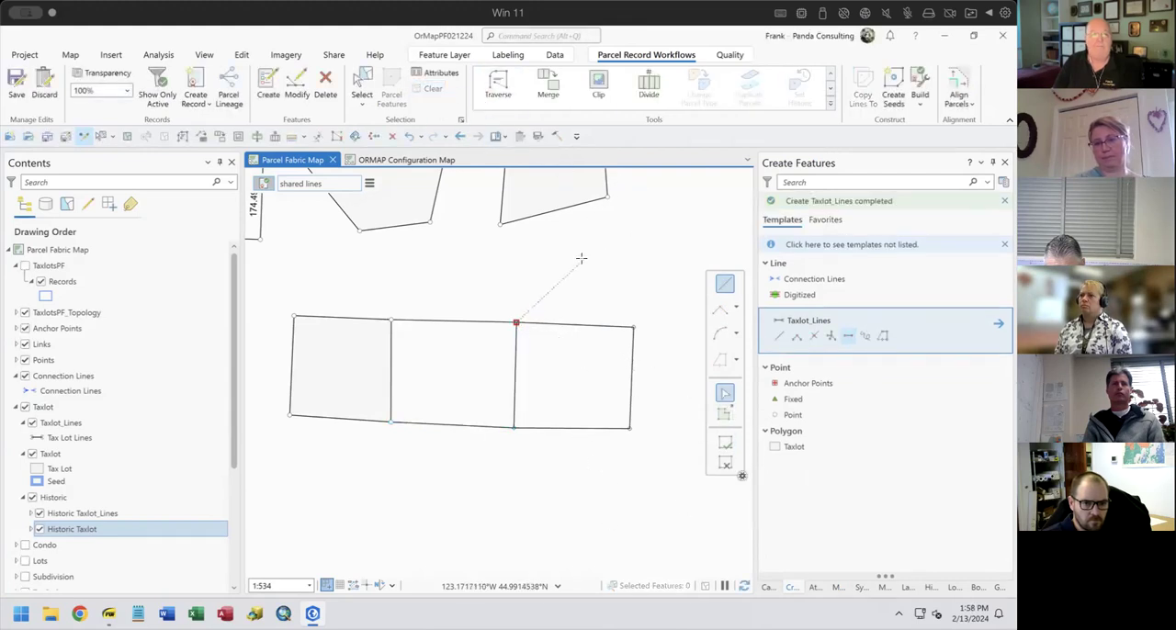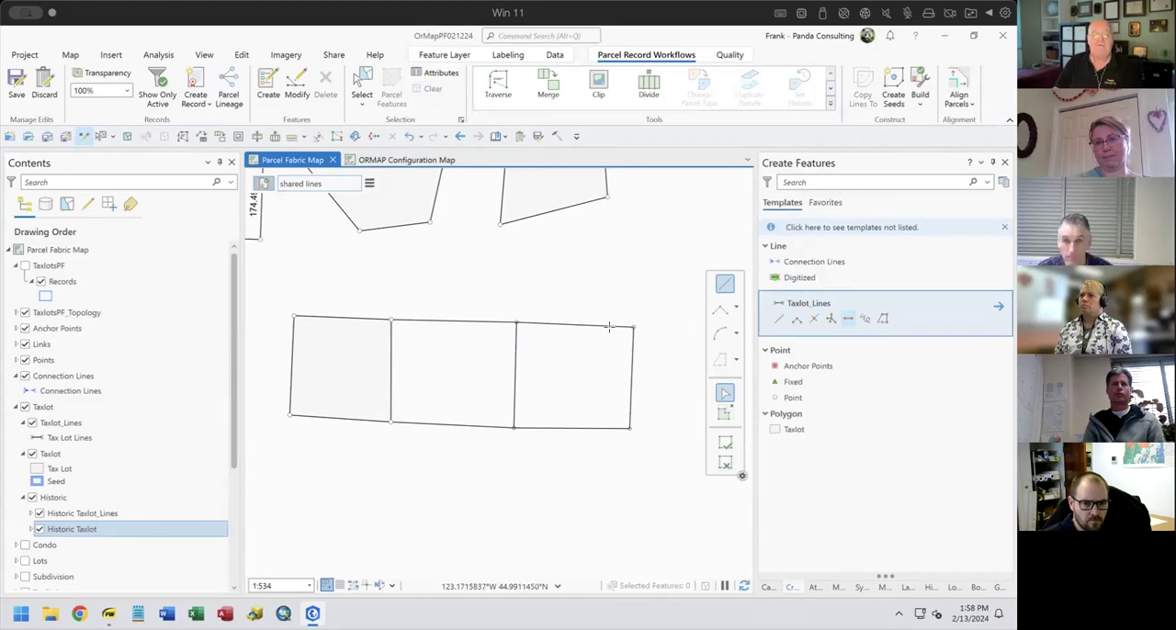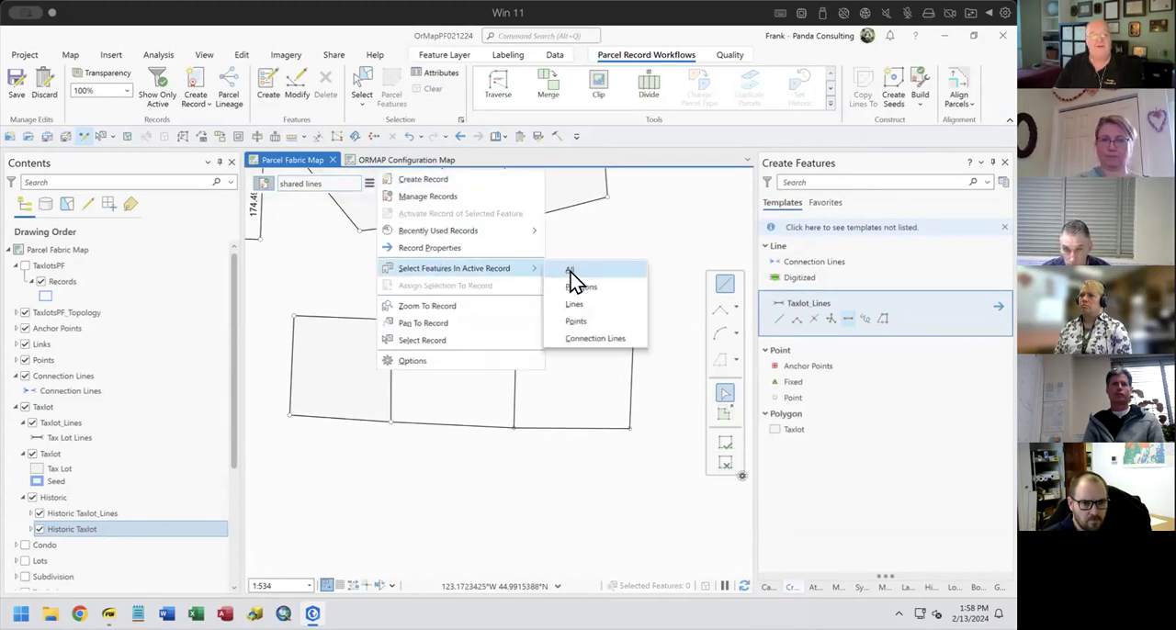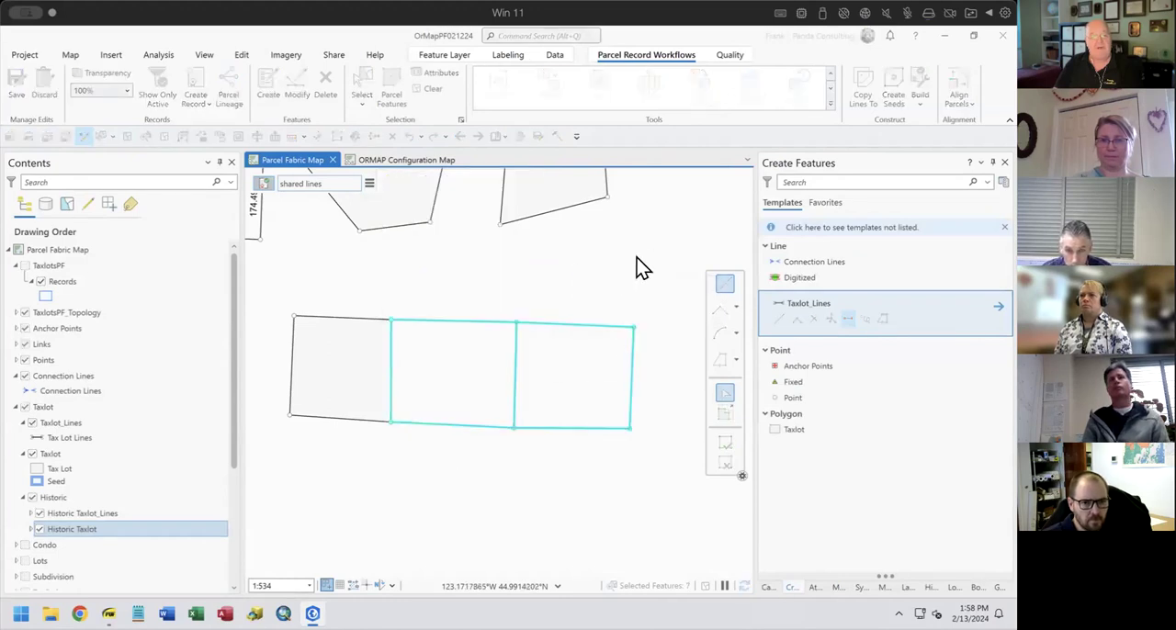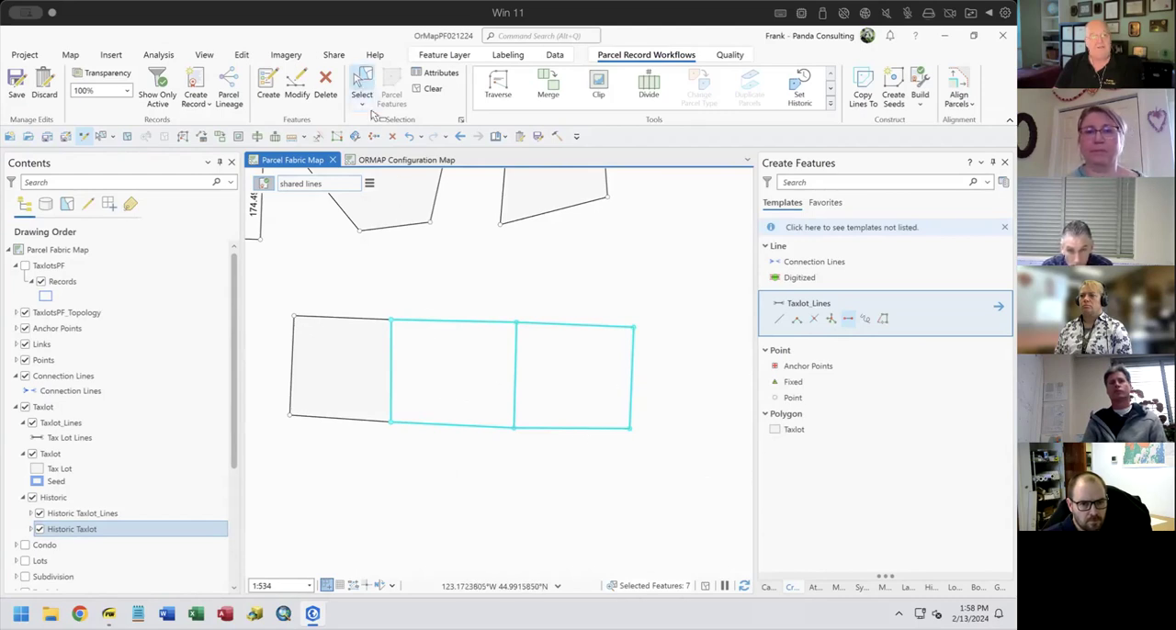All right. So now when I look at everything that's part of this record, note I have these lines that are all shared, but right here, I have lines on top of lines.